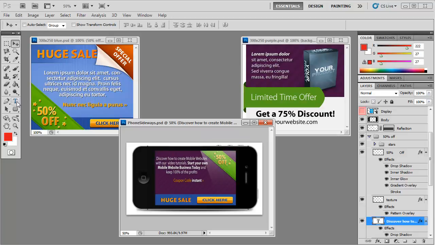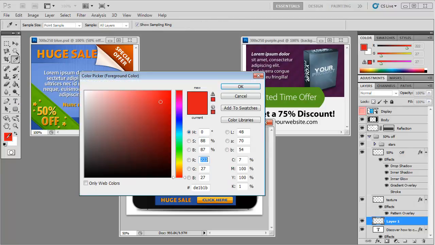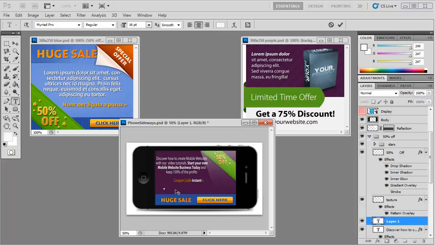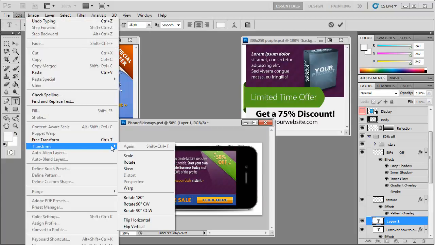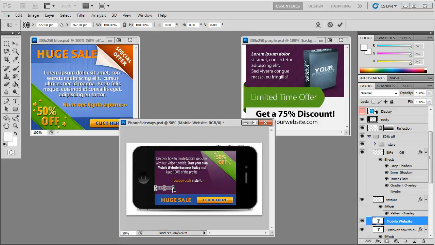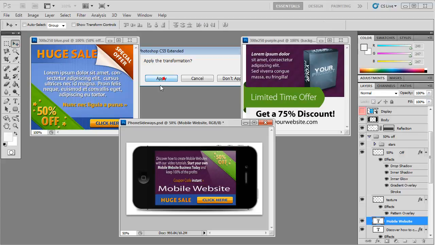And again, I'm just going to use my text tool. This time I'm going to create a new layer, so I just click on new layer. You can see it's created one. I'm going to use my text tool. I'm going to change the color and make it white, and I'm just going to click in here and going to use my transform key again. Click on my arrow to apply.